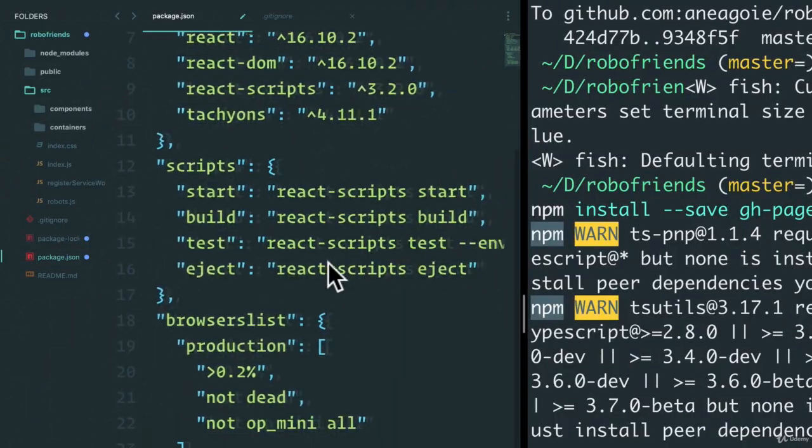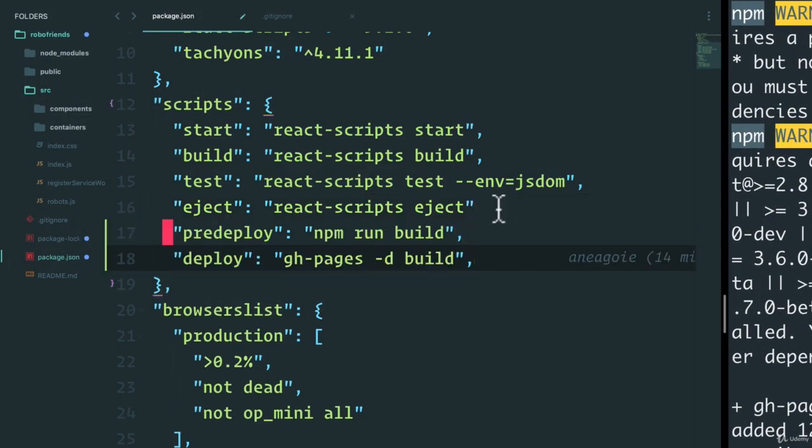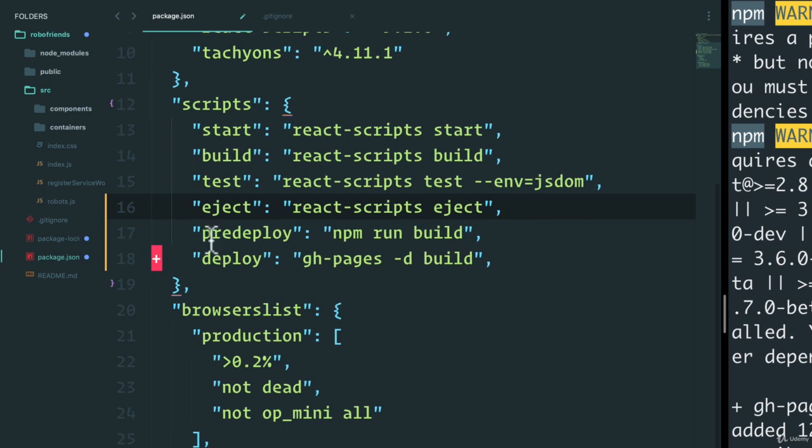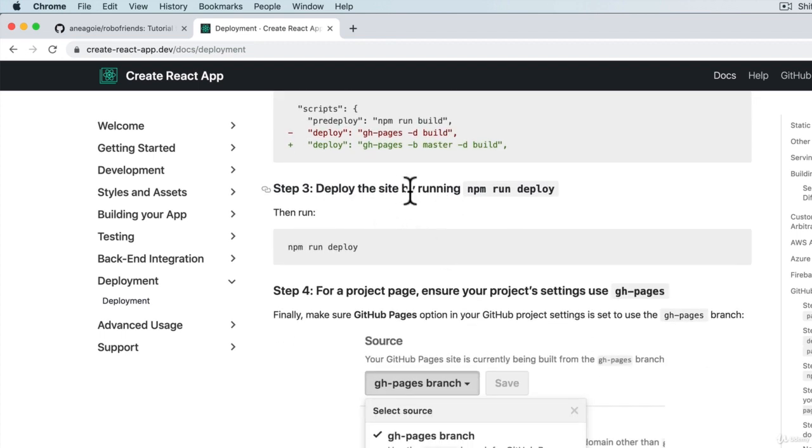So once again, go to our scripts and then copy and paste this line. So we have the pre-deploy and the deploy. The pre-deploy runs npm run build, which we know what that does. It builds our project. It creates a production version of our project and creates a build folder. And then the deploy is going to use this GitHub Pages that we just installed and use our build folder. Let's go back. All right, and then finally, we had to deploy this site by running npm run deploy.